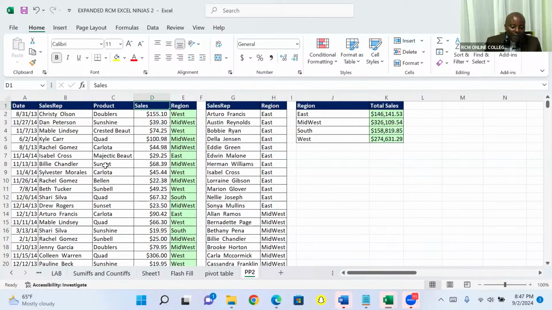I want you to come and click anywhere inside this table. Anywhere inside the table, it can be even a date. So once you click inside this table, ladies and gentlemen, what we are going to do now is very, very easy.